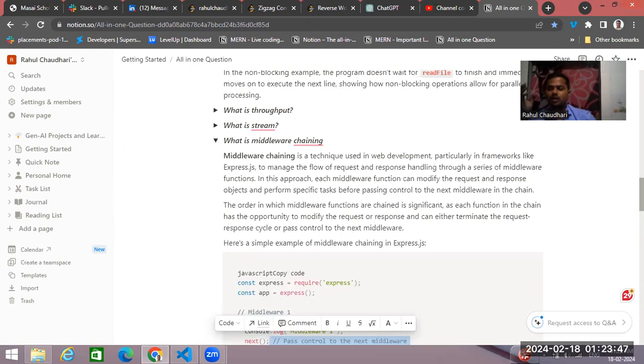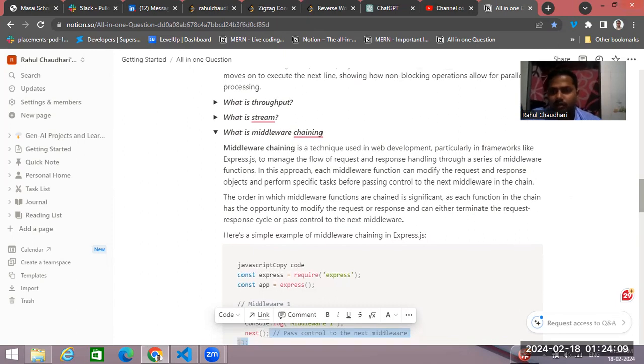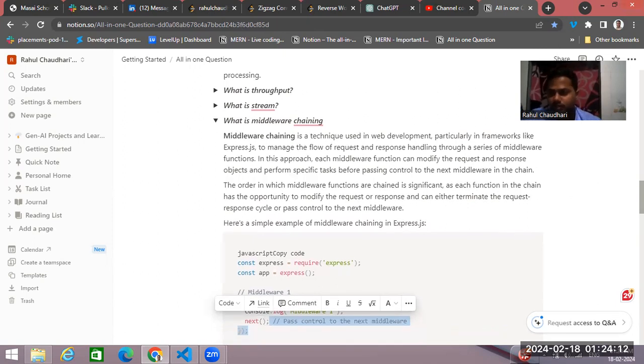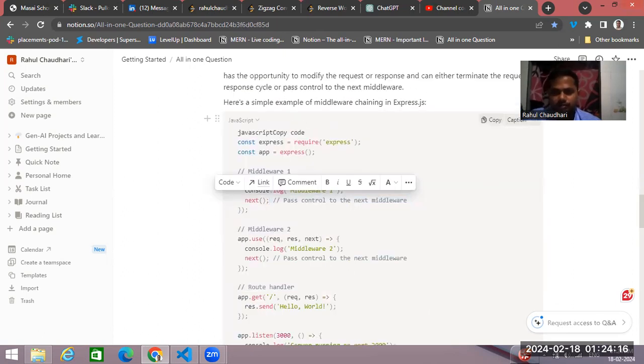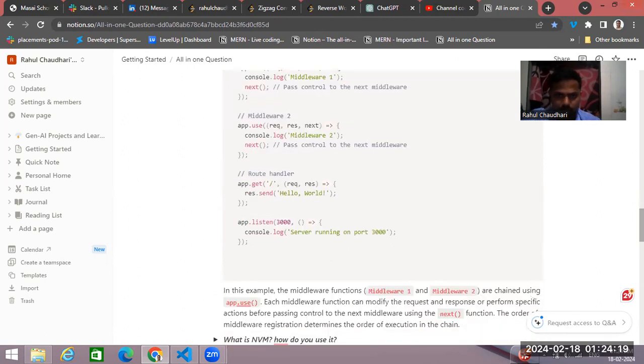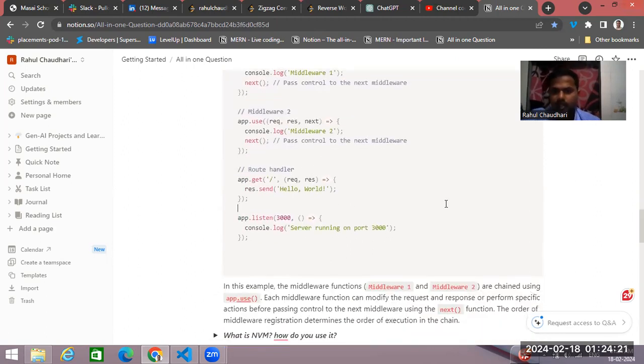There are also some external middleware that we install and use, like Morgan. There are some other external middleware that I am not recalling at this moment, but you can search about them. There is external middleware and the local middleware that we create, and we use them in our application for things like authentication. Yeah, that's all about this.